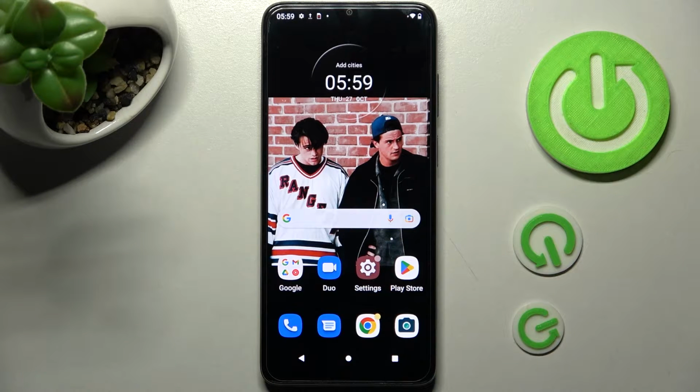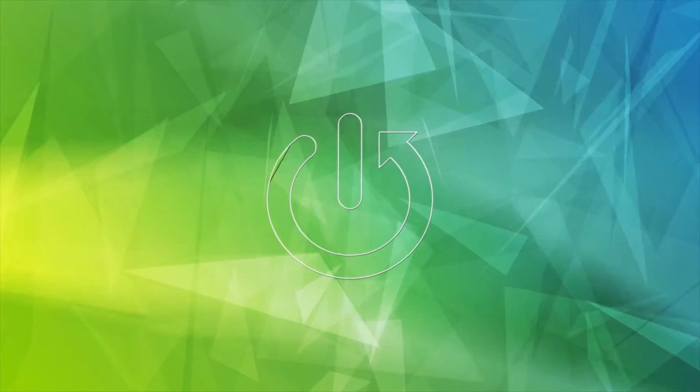Hi! In front of me is Motorola Moto E22, and today I would like to show you how you can manage auto rotation on this Motorola.